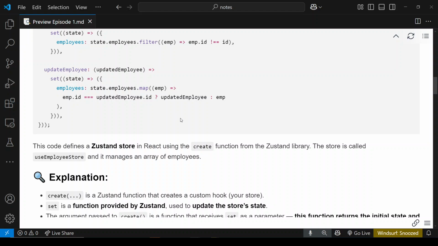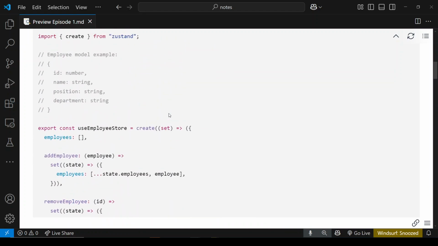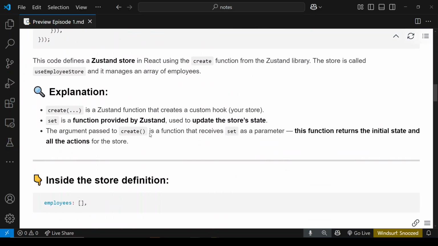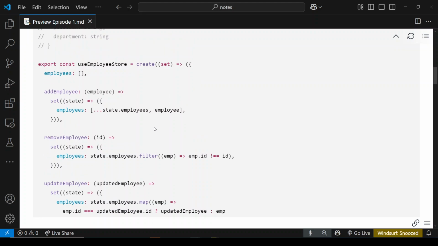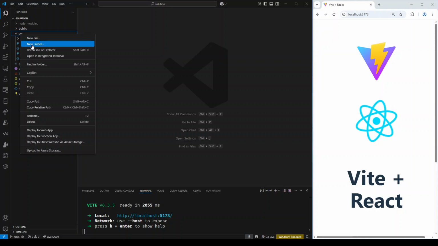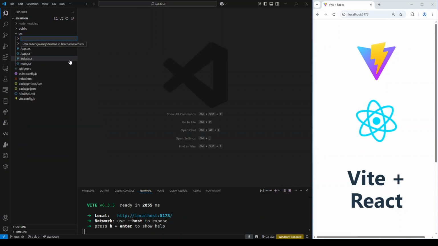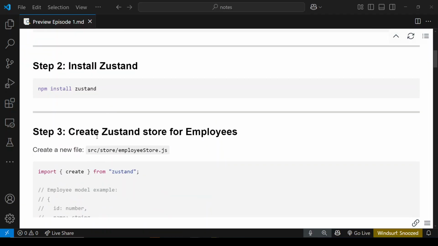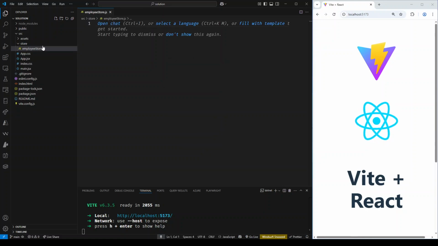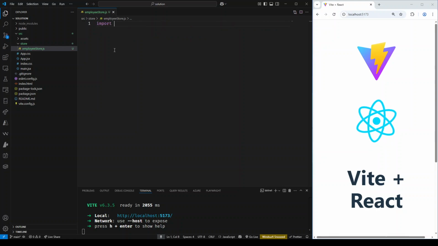So let me go ahead. Let me introduce this store inside of my application, and then we will continue talking about the store more. So here I am going to create a file. I'm going to call it store, as you can see here, store and then employee store.js. And then I am going to write the code for this store.